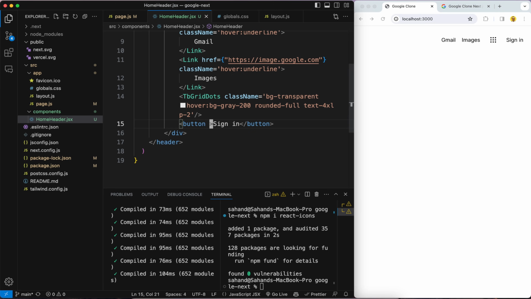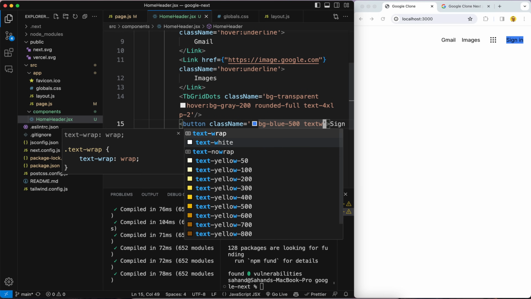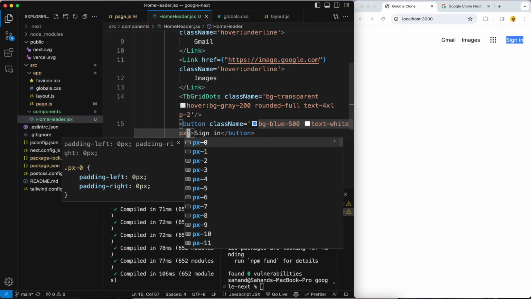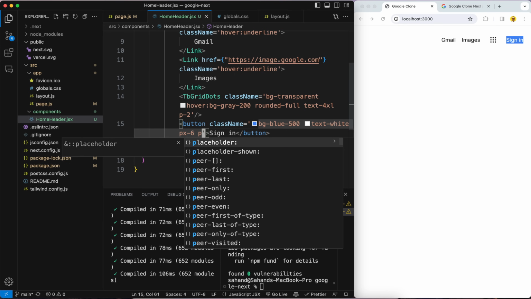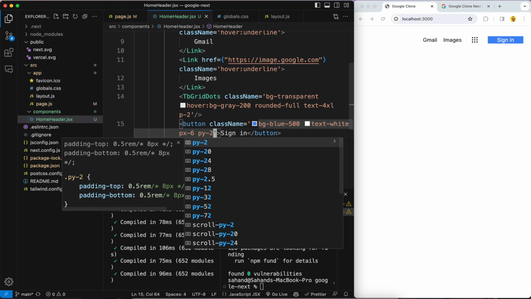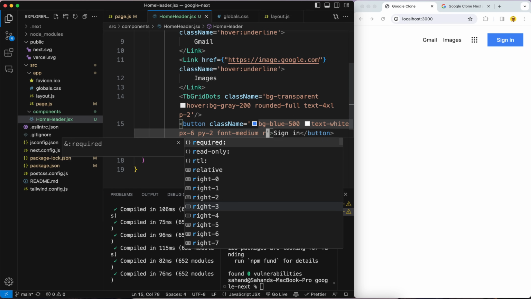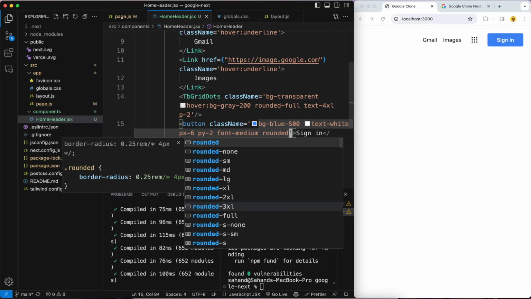Let's style this button real quick. We want to have a background color of blue 500. Let's make the text white. We have a padding of 6, and padding in the y-axis of 2. Let's make the font medium, and let's make it rounded medium.